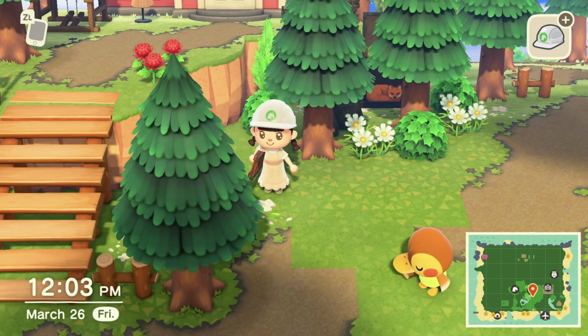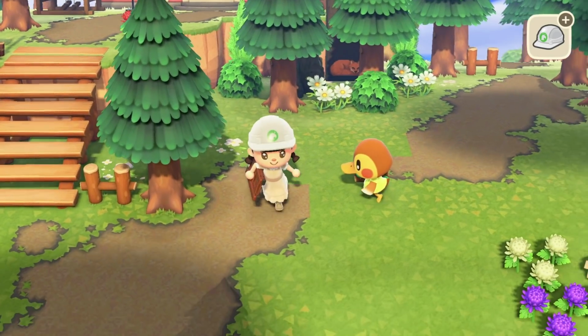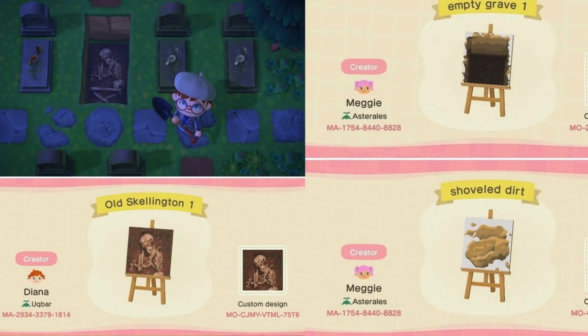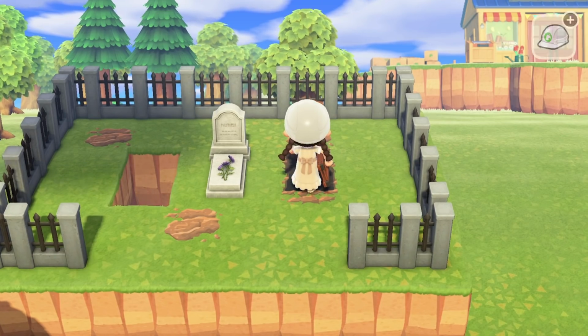So now moving on to the next category, we have some spooky stuff. So if you have a spooky island or you just have a cemetery in your island and you want to spice it up a bit with custom designs, these 2 designs are the designs for you. So we have 2 different custom designs right here.